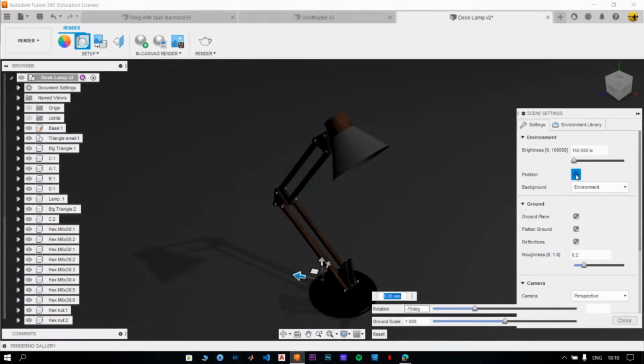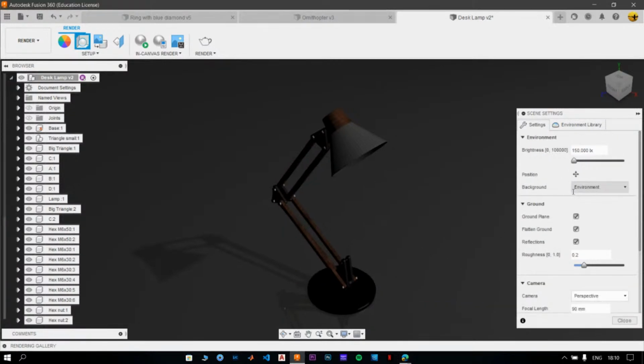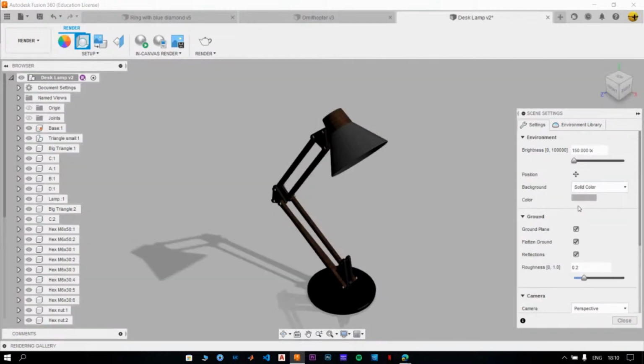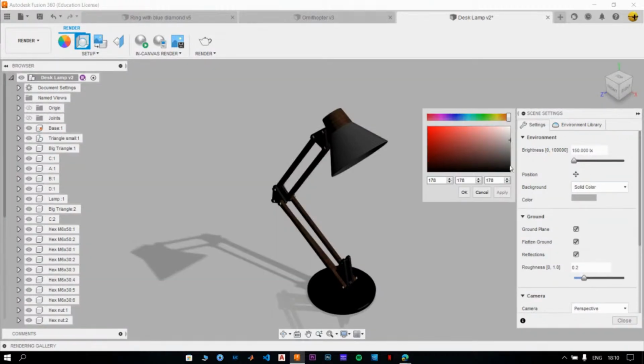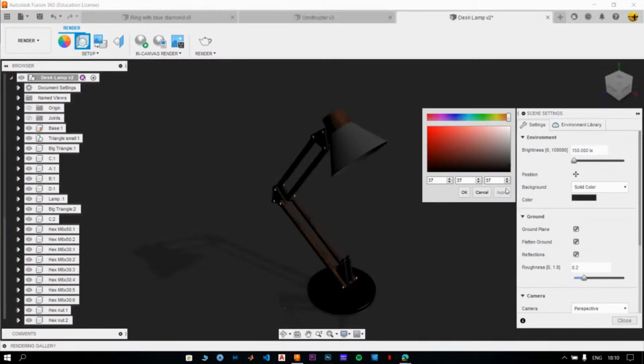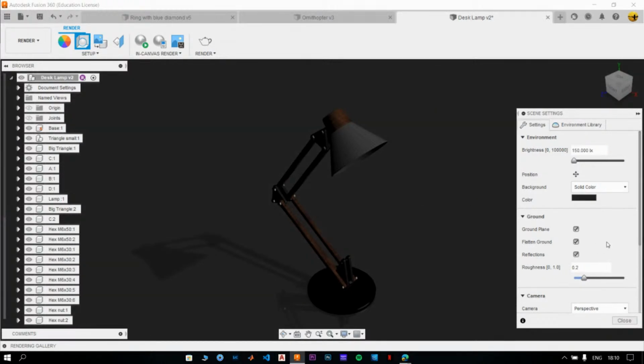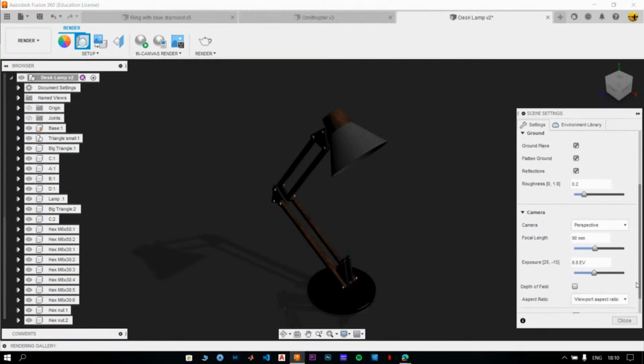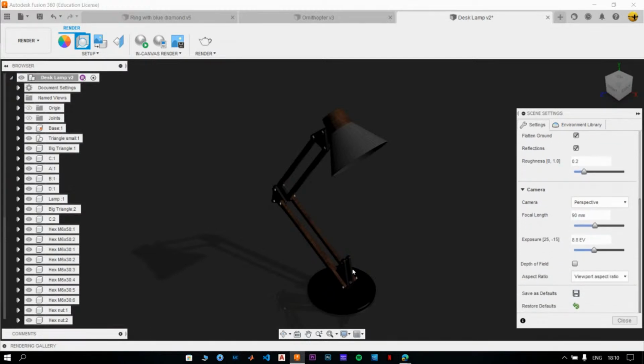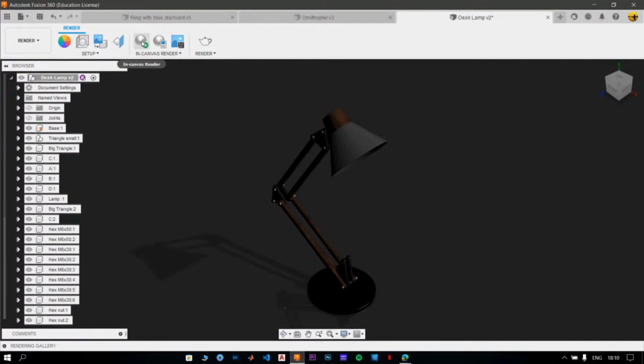And again, the background is environment. If you don't want it to be environment, you can keep it as solid color. And again, you can keep it as a very dark background. So I'll keep it at 33 in this case. I'll apply and I'll click on OK. I want the reflections over here. The roughness is 0.2, so that is also correct. And the rest of the settings, I feel that they are correct as well, so I won't mess with those settings now. I'm going to click on close.